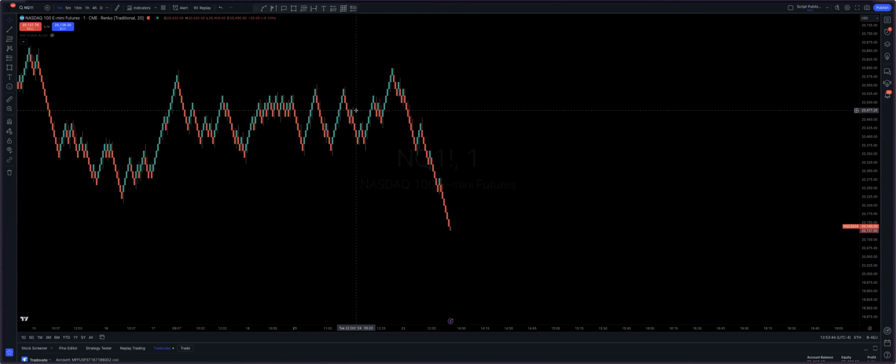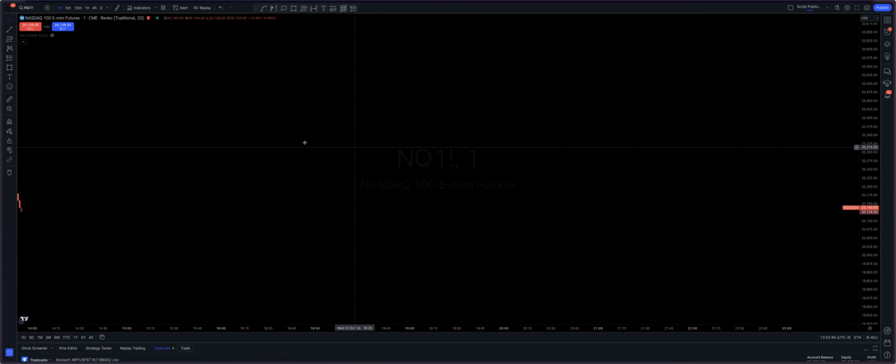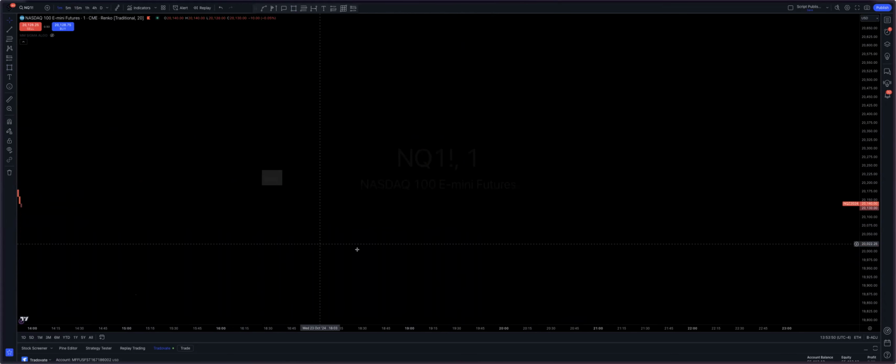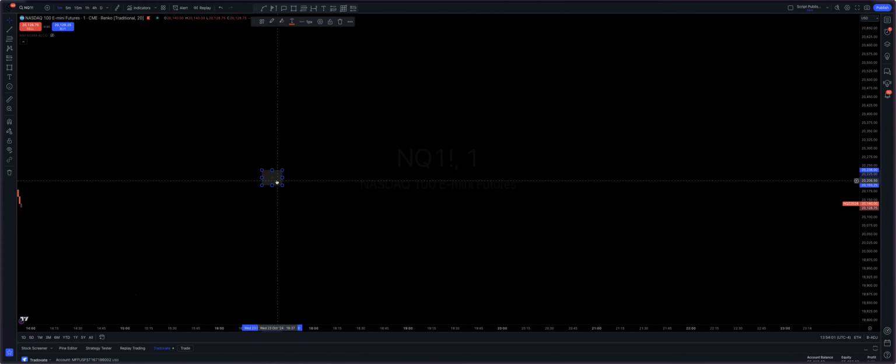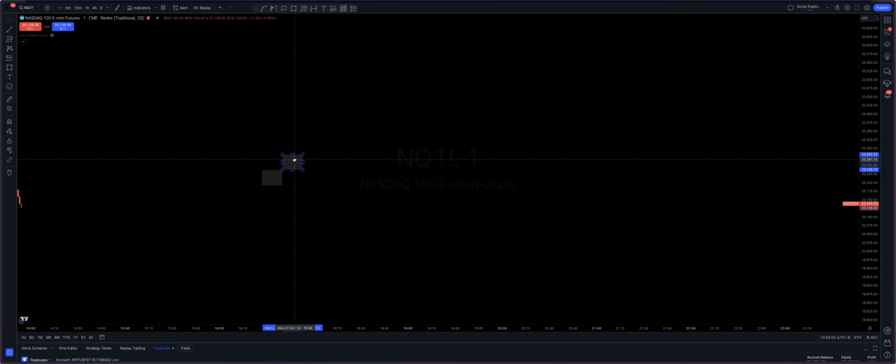What does this mean? Let's just hide these for now. Think of it like a house. You've got one box, and let's just call this 37 points. If that is what my settings are, that means that if I close above this box by another 37 points, another Renko brick is going to form.